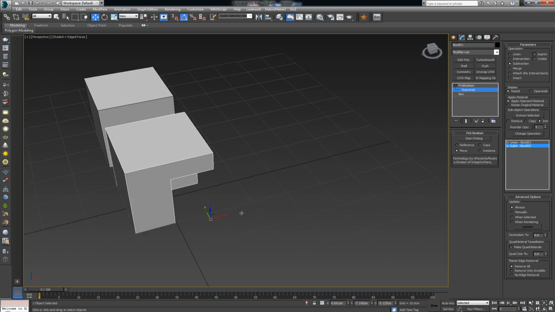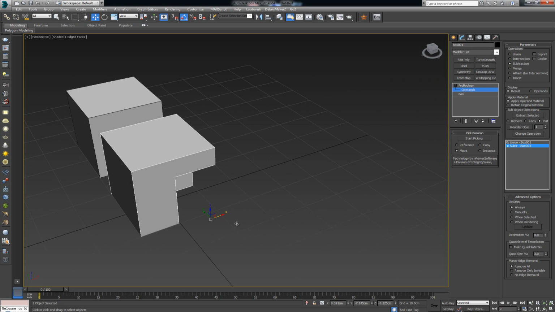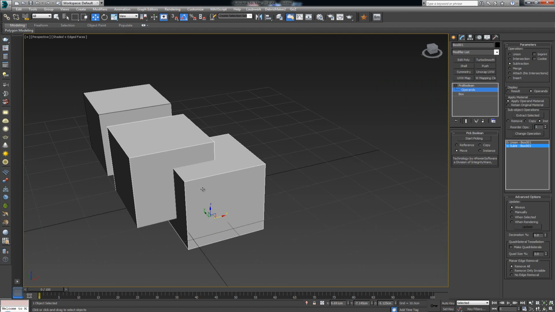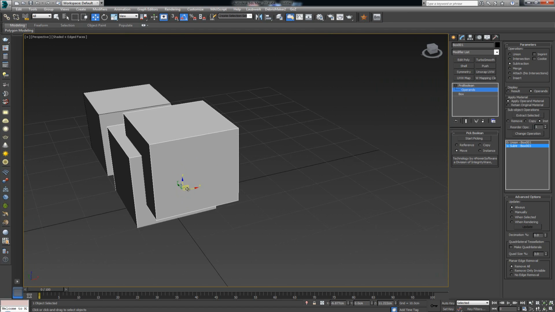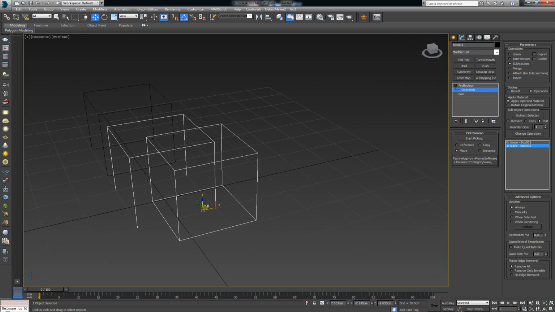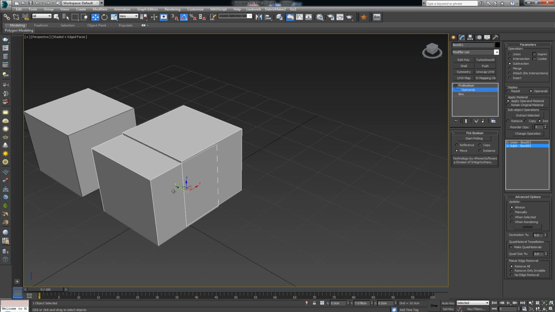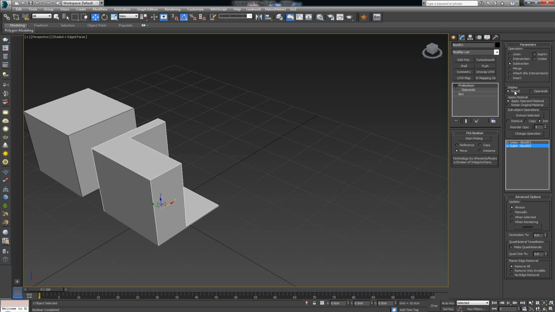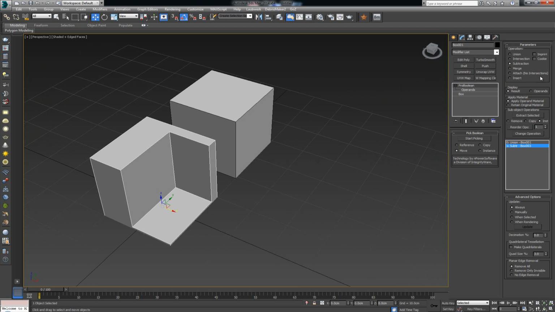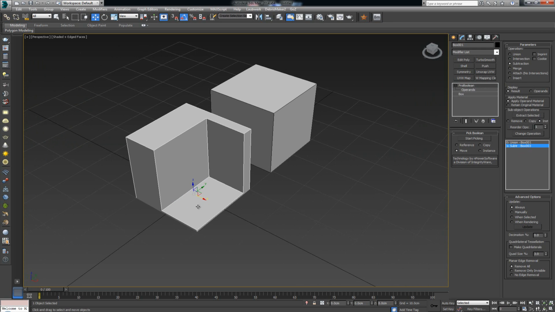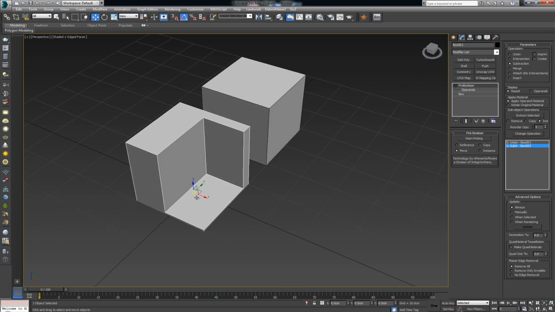So if I want to see exactly where that box is, all I have to do is go over here where it says display, and instead of a result, I can click on operands. Now this is going to show me both of these boxes. So if I move it like this, and I place it wherever I want it, for example, let's place it here and click on result, I can see that the volume of our second box has been subtracted from our original box.